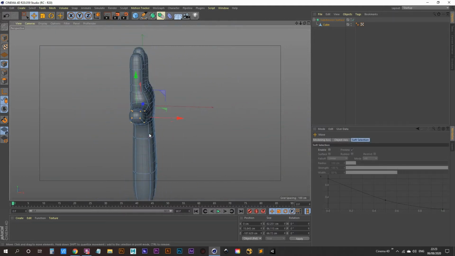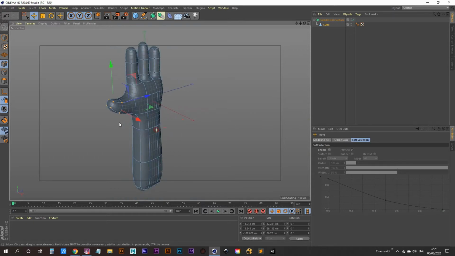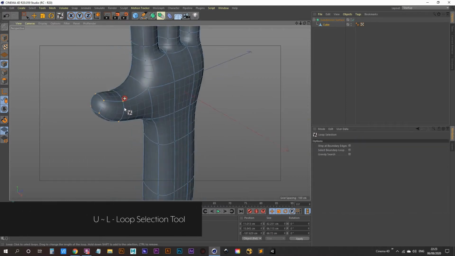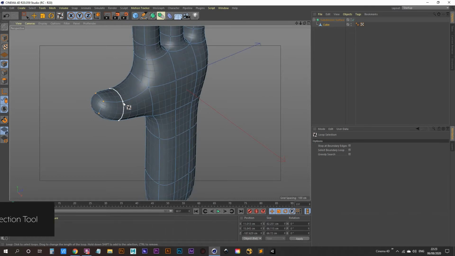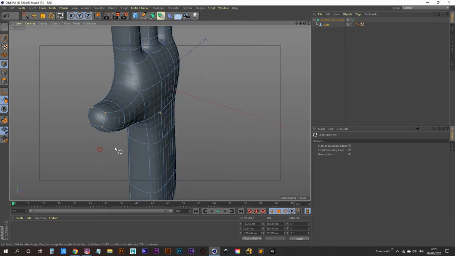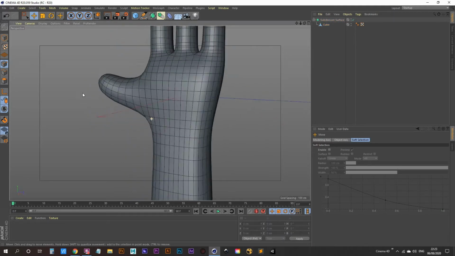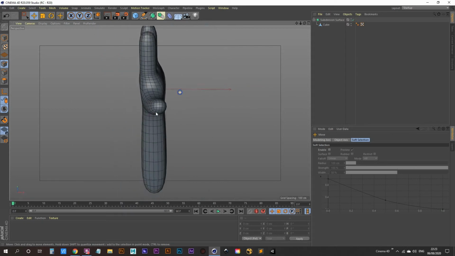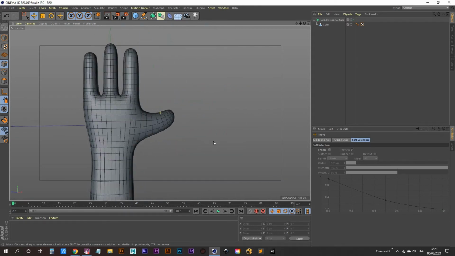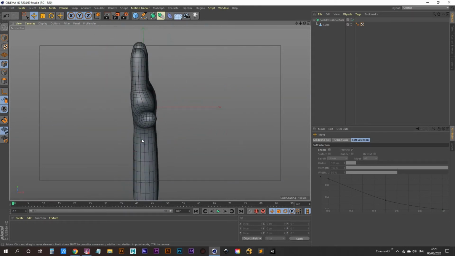I'm looking at my hand, so the thumb should go forward a little bit. Maybe let's deselect this loop, UL on your keyboard to go into loop selection, hold down Control to deselect, and click. Now I can move this forward here. So let's see what we got. Okay, so that's looking more handy, I suppose.